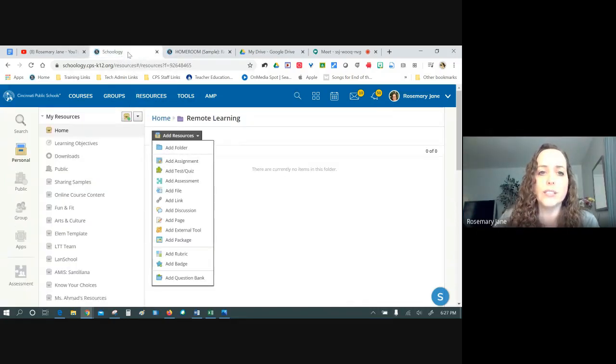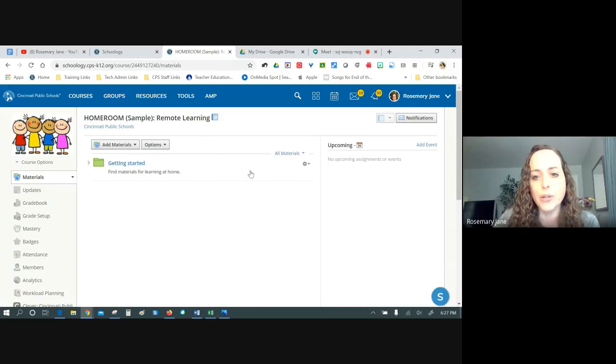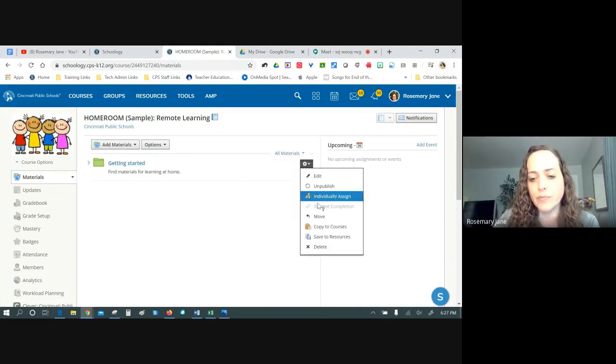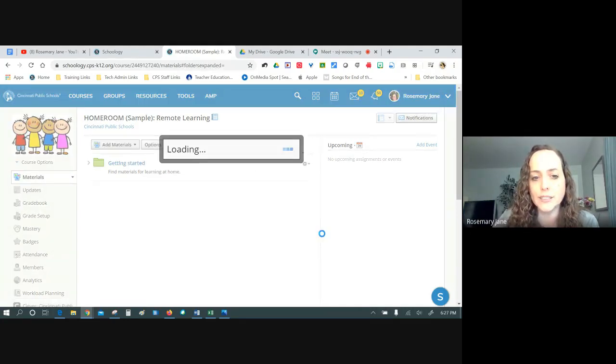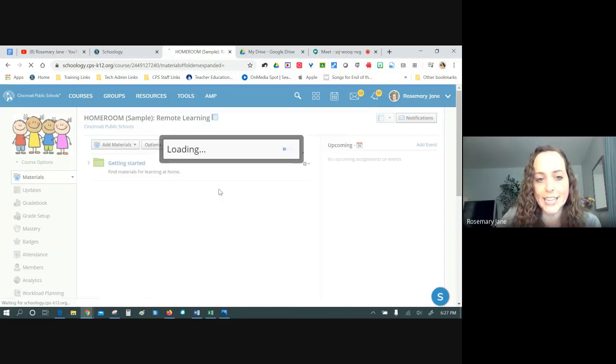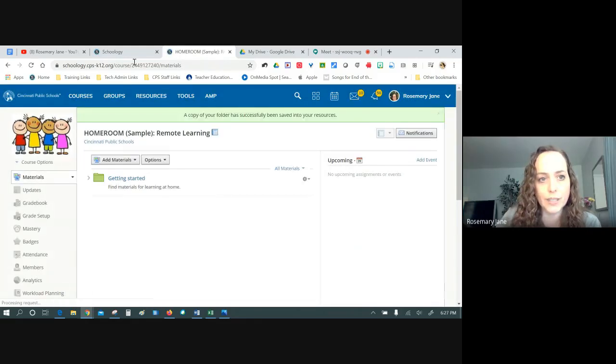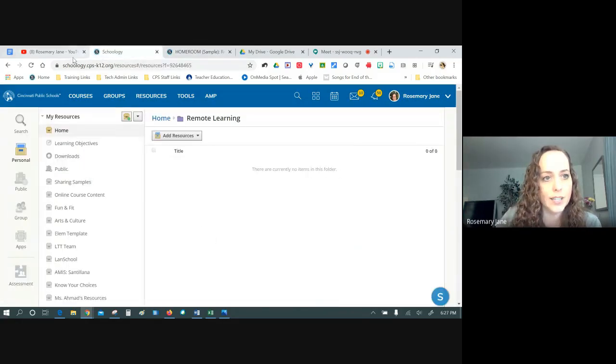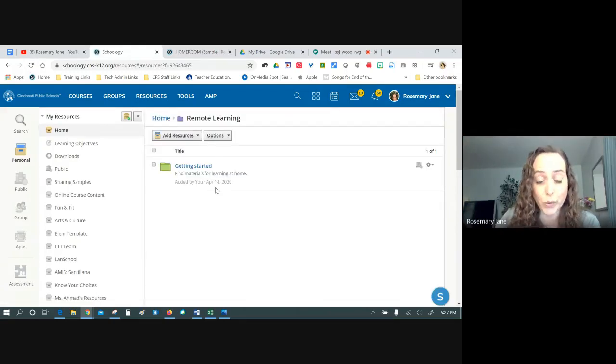If I wanted this folder to go into my resources, I did show you how to add a folder to your resources. But let's say I want that folder to go into this remote learning folder, my resources. I would go to the gear right here, save to resources. It asks me which collection I want it in. Well, I want it in my home, that's my main collection. But I want to put it in the remote learning folder, so I can hit save copy.